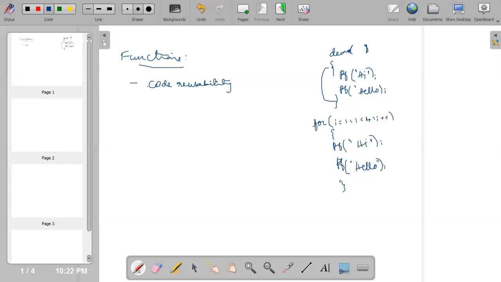So what is happening here? The same block of code will get executed 4 times. Hi, hello will get printed 4 times. Actually it is only 3 times because I wrote only less than 4. That means this is for 1 time when i is equal to 1, this when i is equal to 2, this when i is equal to 3. Again, i becomes 4, it will come out of the loop. That means the same set of code got executed multiple number of times.